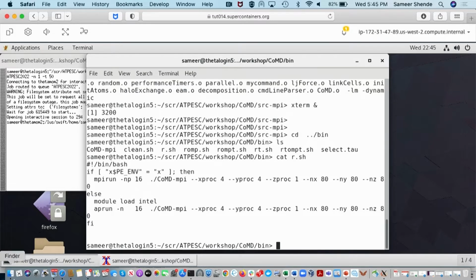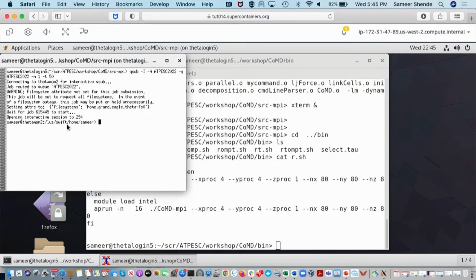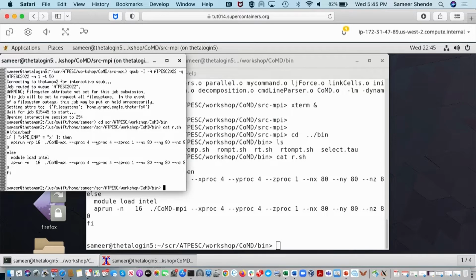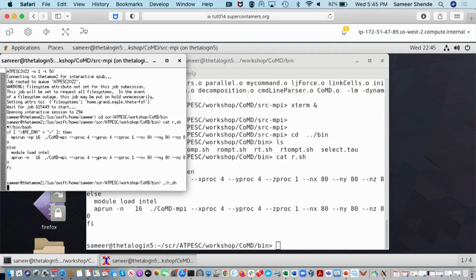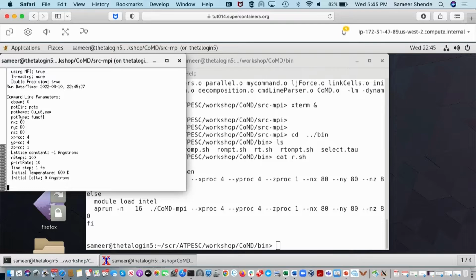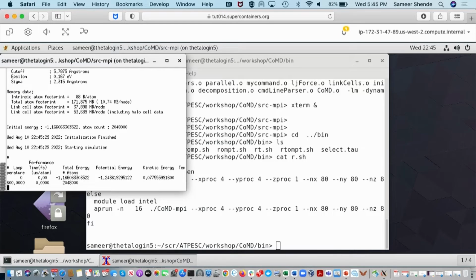Okay. Here is the Theta mom node here. So I'll go to src ATPESC CoMD workshop CoMD bin. And then here is the r.sh. I can just say ./r.sh like this, maybe. And it will run the aprun command, loading the Intel module, and it's running this code. Okay. It will take about 2 minutes to run this code.